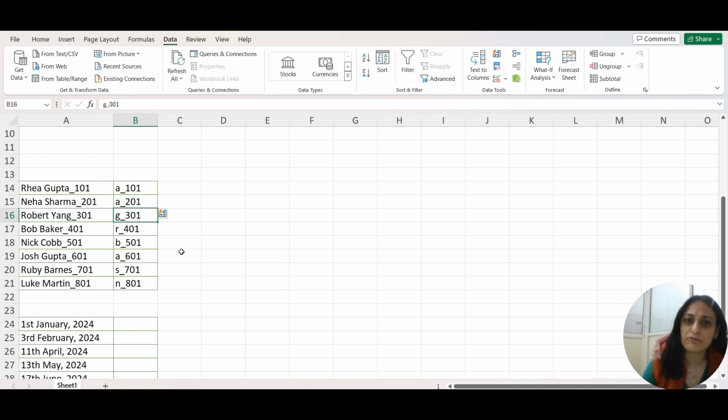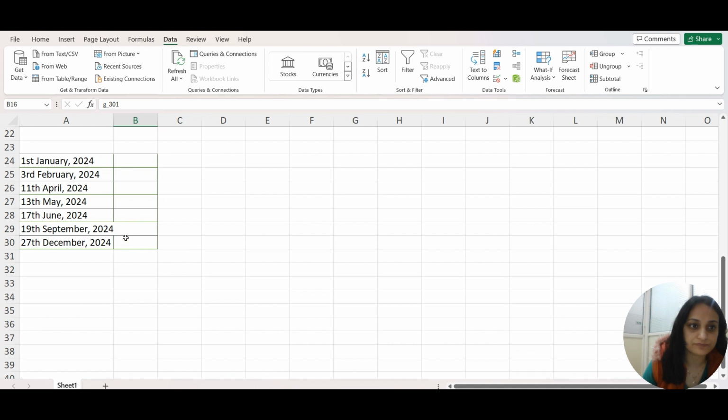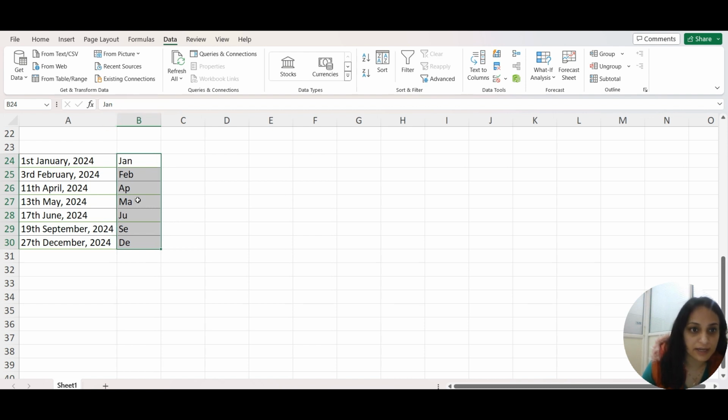Let's see if it's working fine for dates also. I have some random dates here. Let me take only January and see if I get the correct results. I just want the first three letters of every month given in the adjacent dates. As you see, now I am not getting the correct results because April is just saying AP.